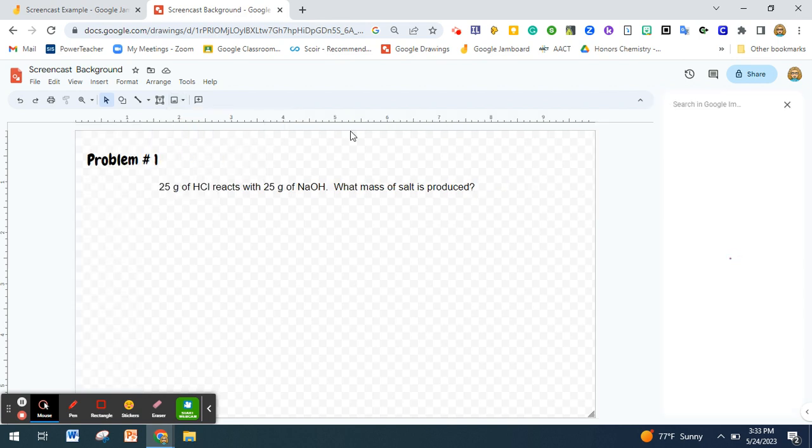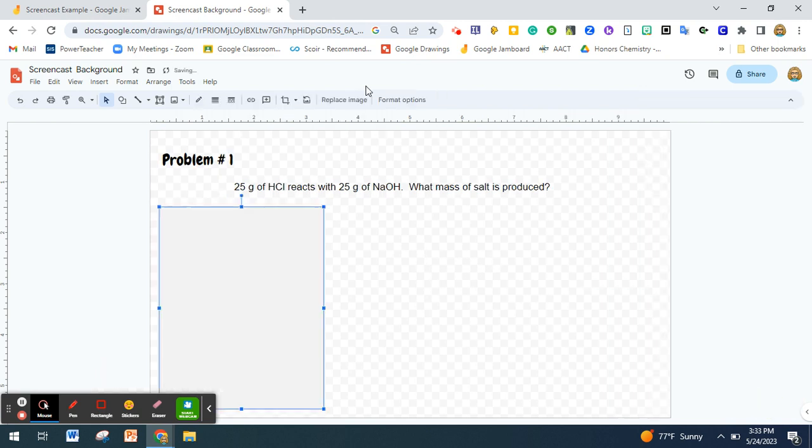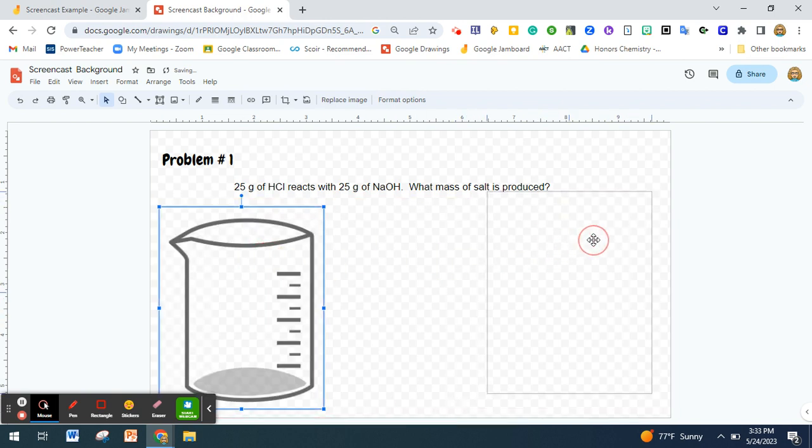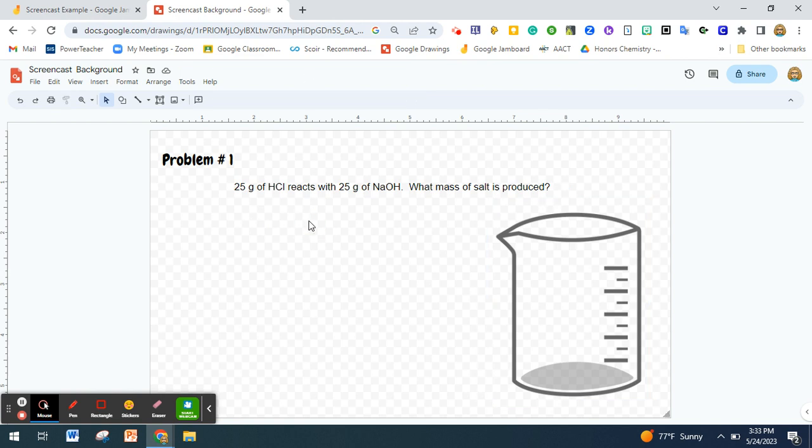All right, so let's say I want a beaker here. I want them to show me what's happening at the particulate level. I can insert a beaker, just like this. All right. So you can set your problem up any way you want using Google Drawings and then take it to the Jamboard.